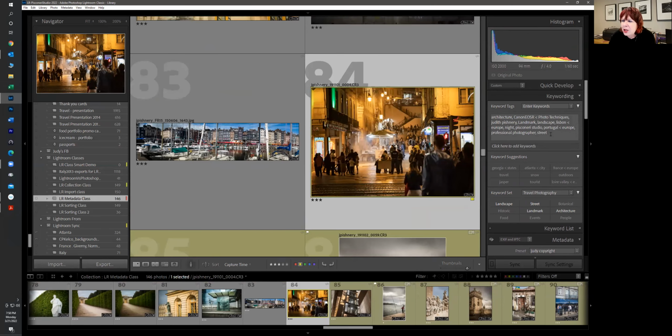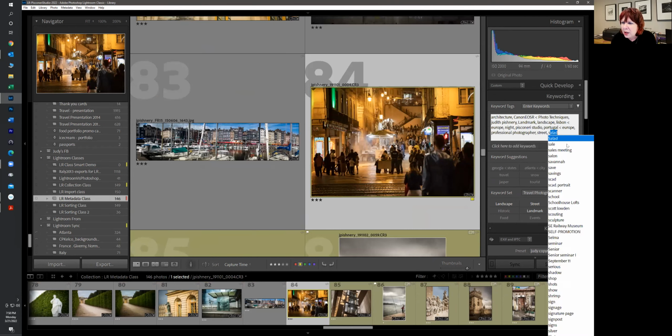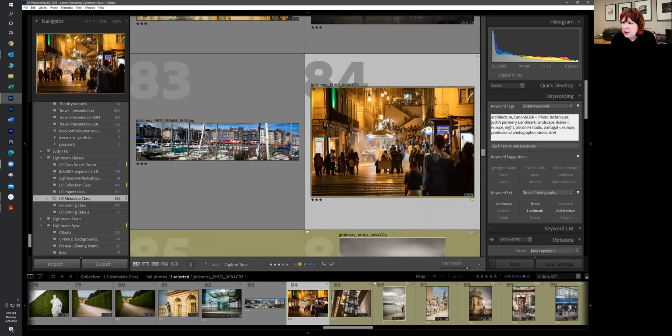So this image has a bunch of keywords already in it. And if I wanted to add a new keyword, to me, this is the easiest place to add it if I don't have that keyword already in it. So I could do, and I do have a keyword in my list for street photography, because I didn't have that as a keyword in there, but I did have architecture, and I did actually even embed the type of camera I used in there, my name, landmark, landscape, Lisbon.